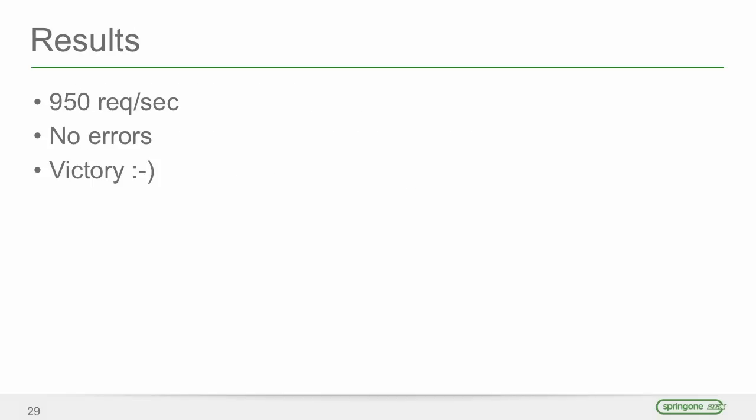So the result is normally 950 requests per second. We'll check this out afterwards. No more errors, so we're very, very happy. It's like 4 times quicker than before. We don't have any more errors. We're quite happy with ourselves at the moment. What can we do better?